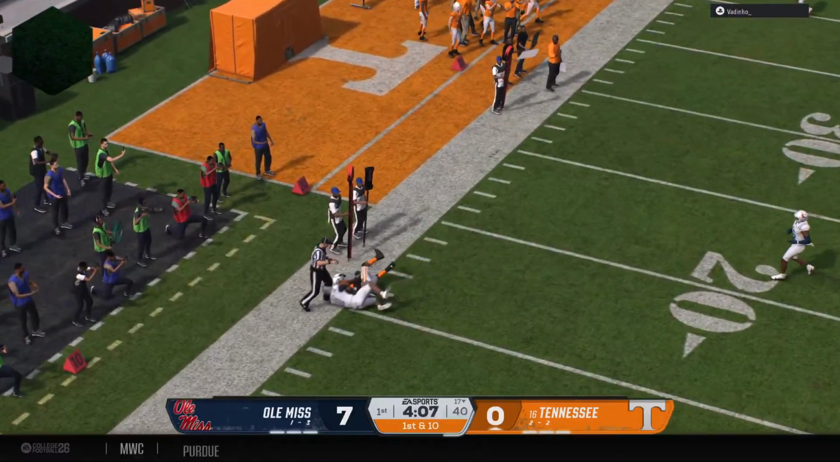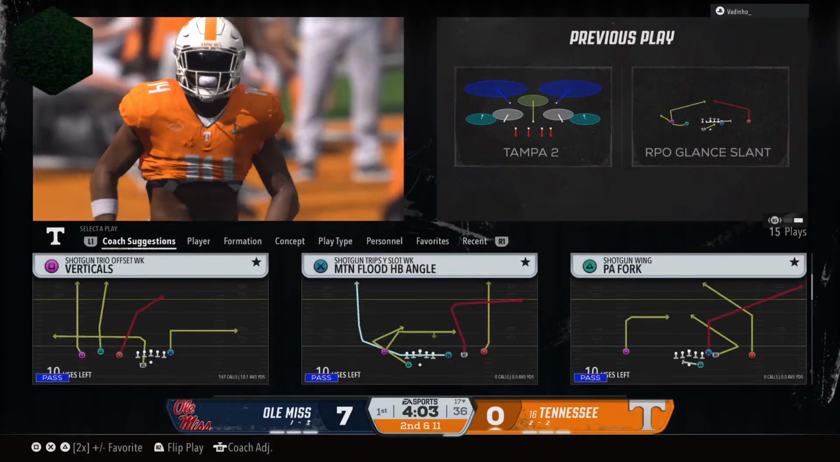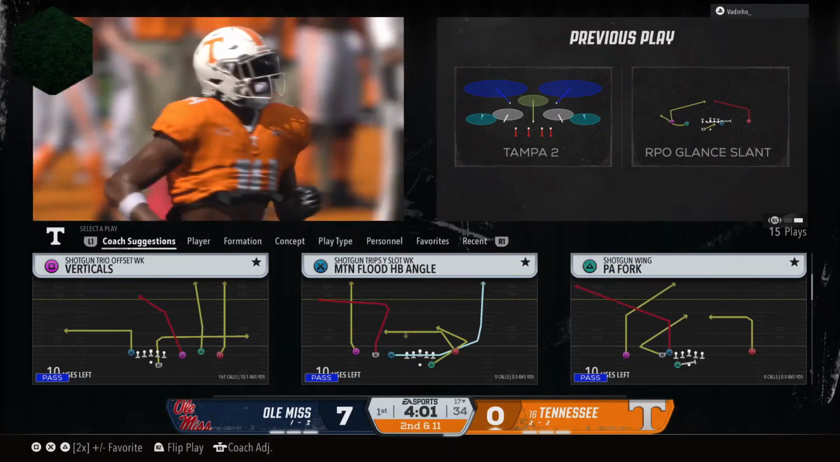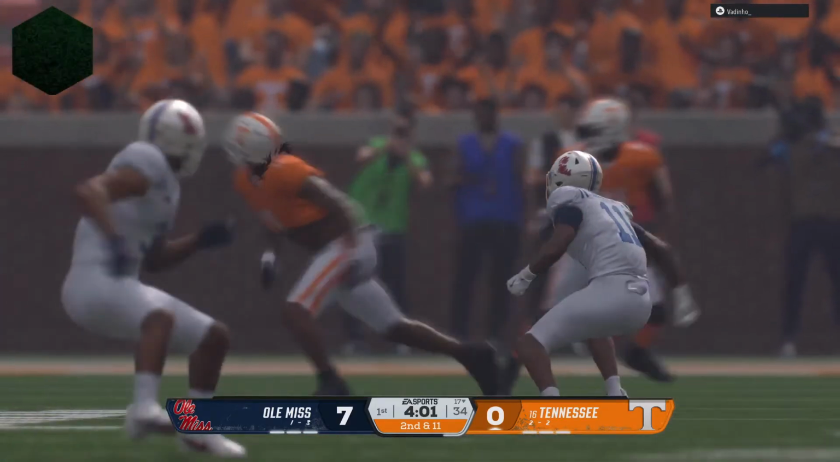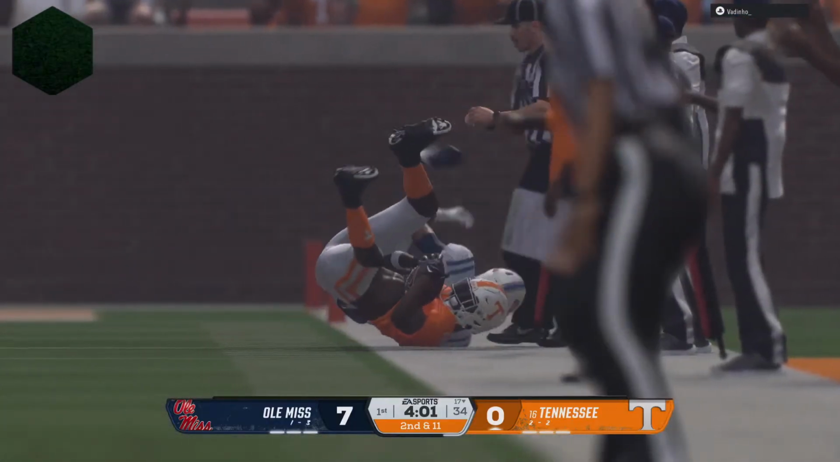Snags it quickly on the left. And maybe he'll get back to the line of scrimmage, but no more than that. They're trying to throw the screen out to the receiver. The defense, though, having none of that. They are just too physical. They're too fast, and they force a negative play.